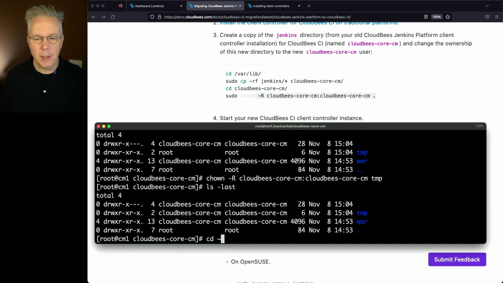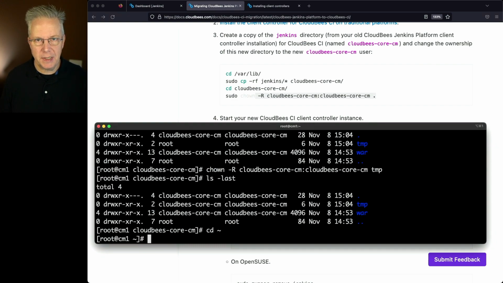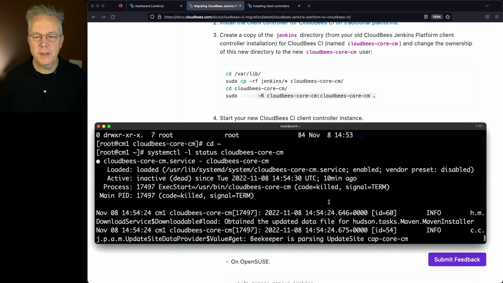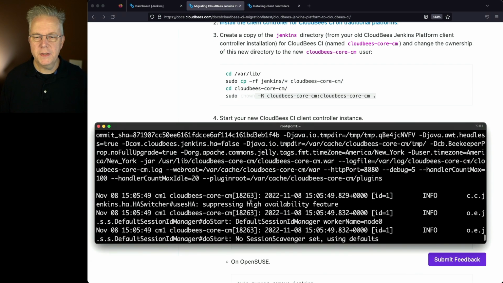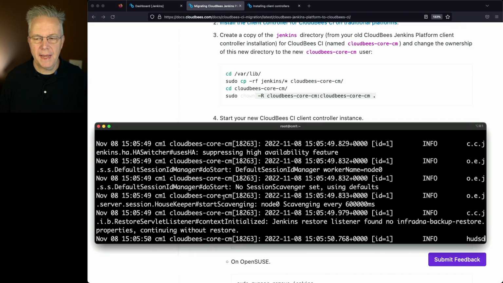So I'm going to go back into my home directory, which in this case happens to be /root. I'm going to use systemctl. I'm going to verify that everything is still down and looks okay. So cloudbees-core-cm. If we take a look at this, the service is down, it's loaded, which is what we would expect, but it's inactive. So let's go ahead and start our controller process. Let's go back and check our status. We can see that it's starting up, and we see that it's active.